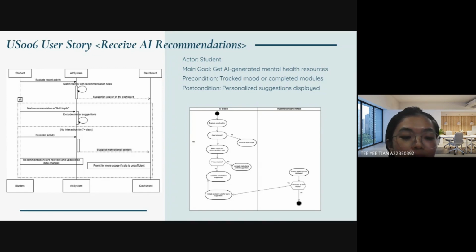Alternative flow one is if a student marks a recommendation as not helpful, the AI excludes similar suggestions in the future. Alternative flow two is if the user has not interacted with the system for 7+ days, the AI shifts to suggest motivational content. The extension flow for this user story is if data is insufficient, prompt for more usage.